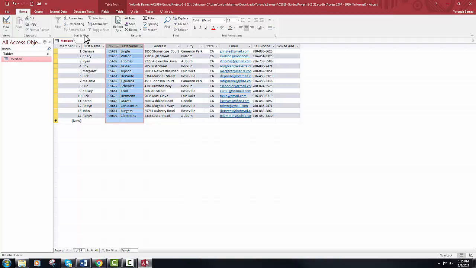Sort and Filter Group. The records display in ascending order by zip code column. In cases of the same zip code, the records are then sorted in ascending order by the last name. Click the Remove Sort button, Home tab, Sort and Filter Group to remove the sort criteria. Move the zip column to the right of the state column.